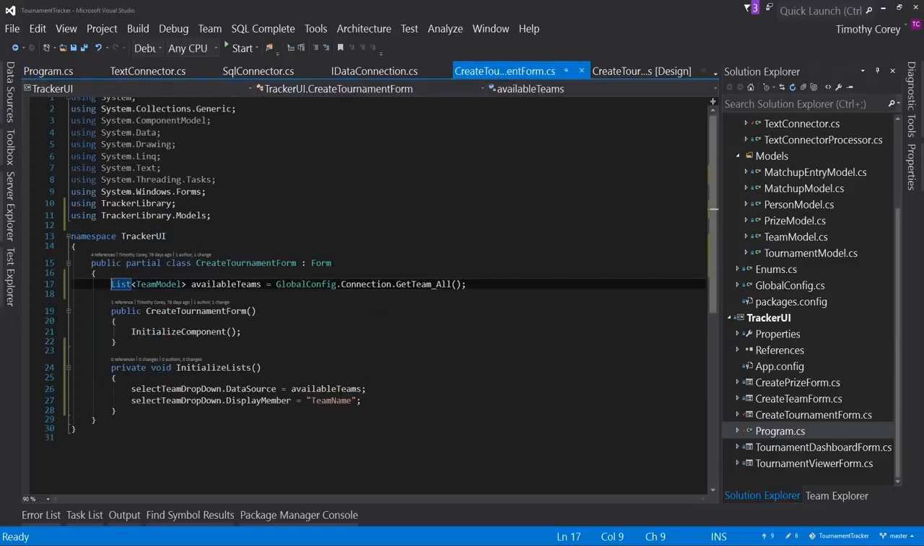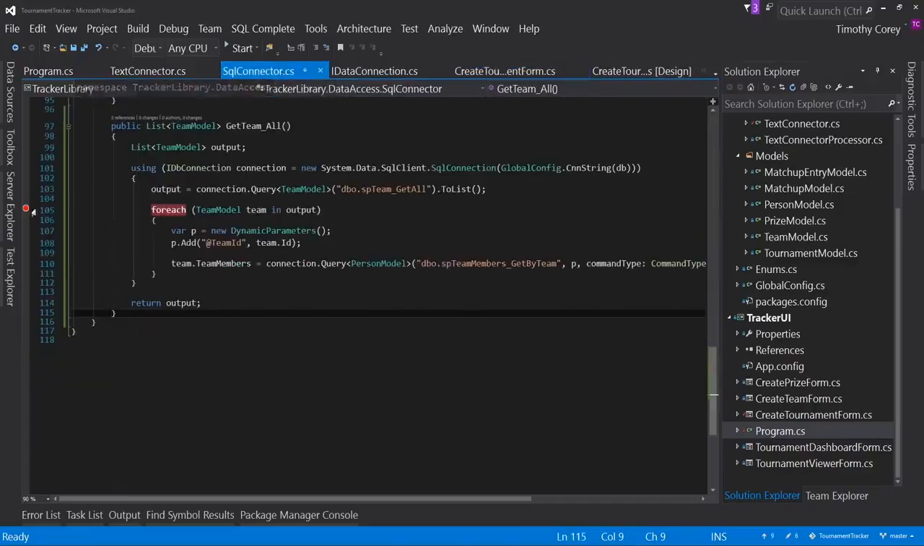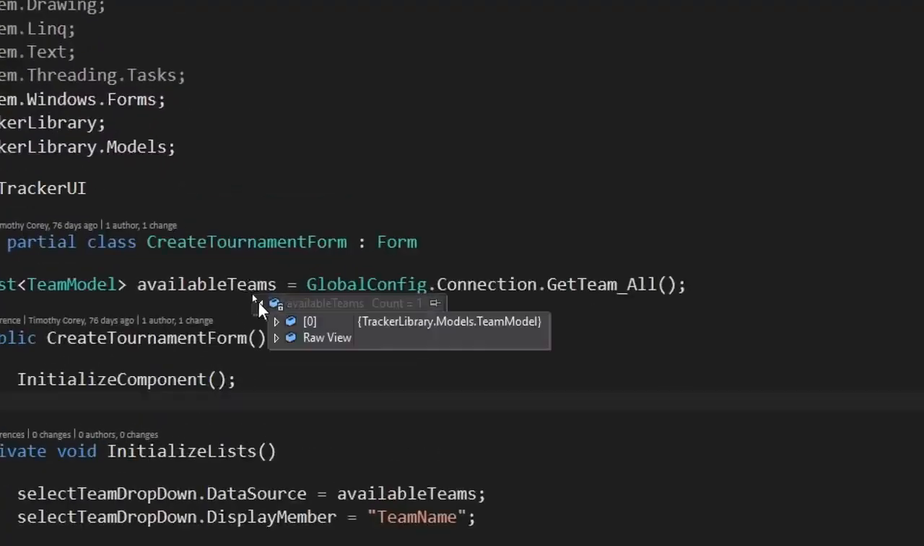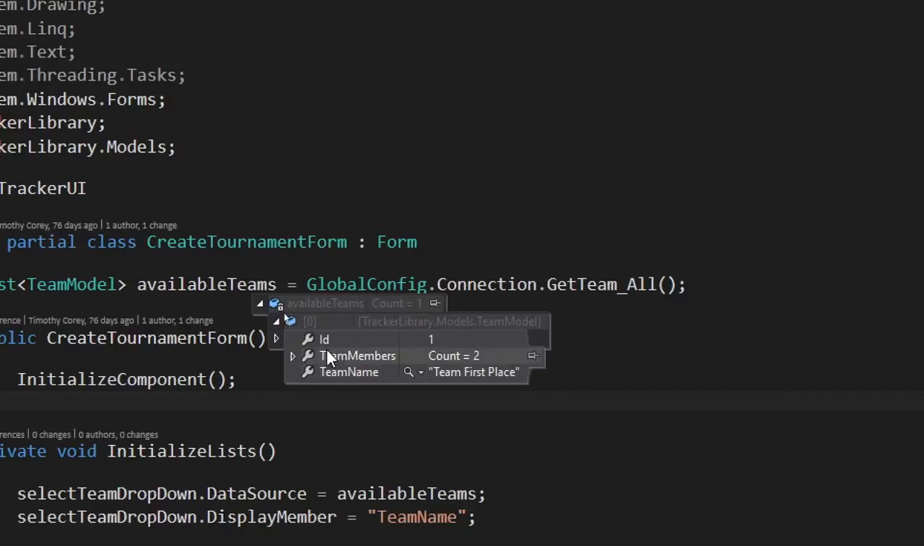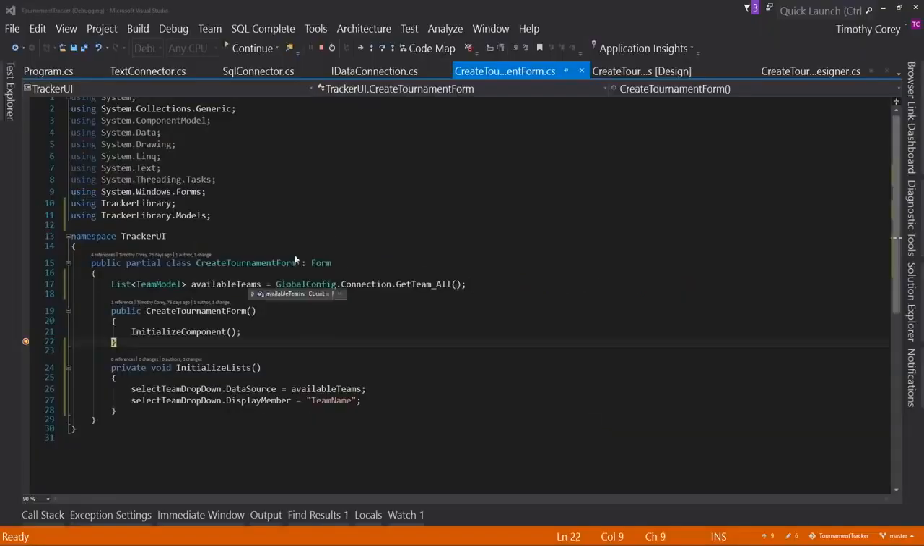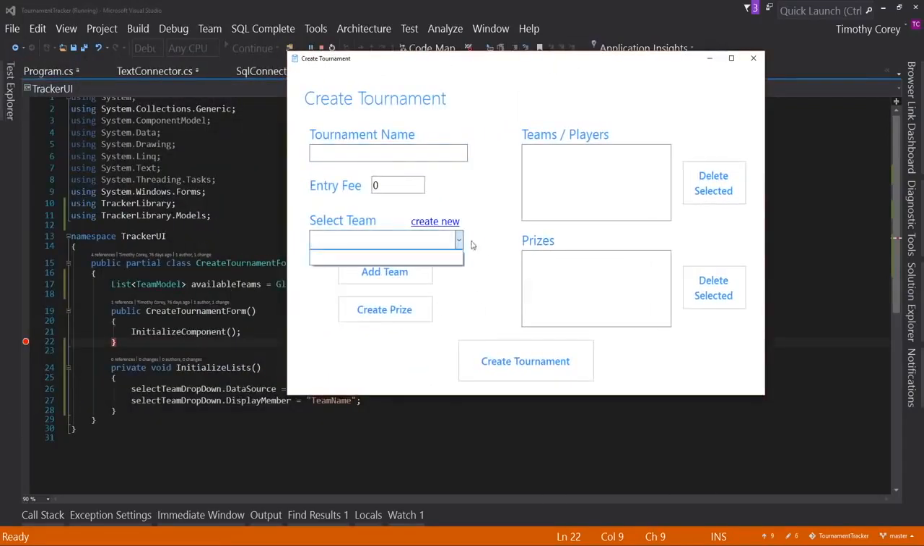And this time I'm going to go to my create tournament form and put my breakpoint at the end of the constructor. I'm going to take a breakpoint out of this for each loop and start again. And now I'm here at the end of my constructor. My available teams is 1. Team first place, ID of 1, and it has 2 people in the list, Sue Storm and Tim Corey. So my team list is correct. So why is it that my dropdown is empty?